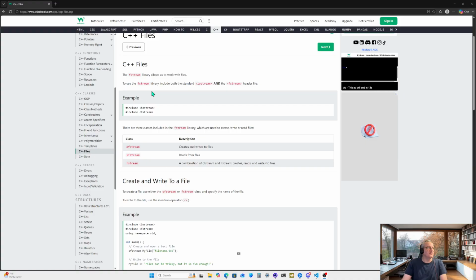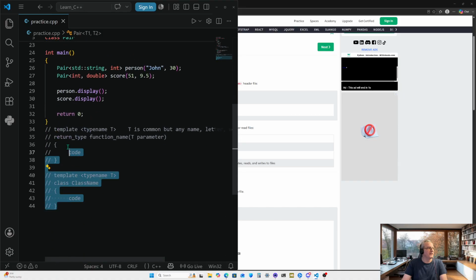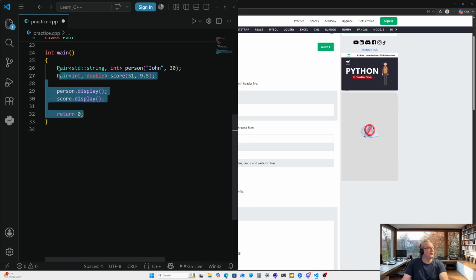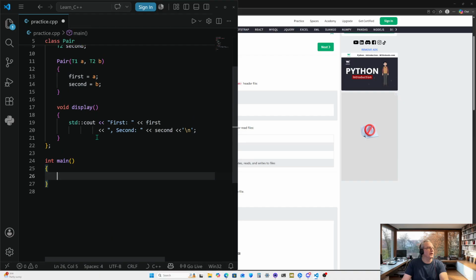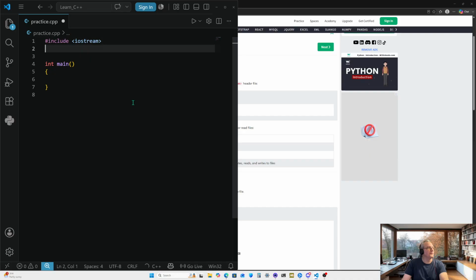To use the fstream library, include the standard iostream and the fstream library header. Okay, so this right here, which we've seen before, with VS Code up here, I'm going to go ahead and clear out all this code here. Delete all that. We don't need any of that. And then delete all of this.